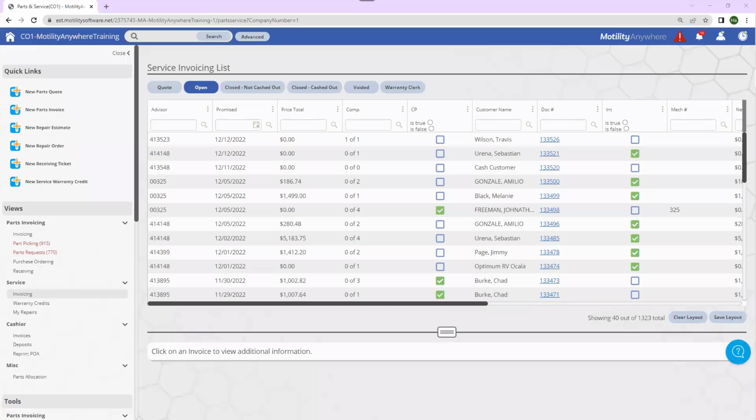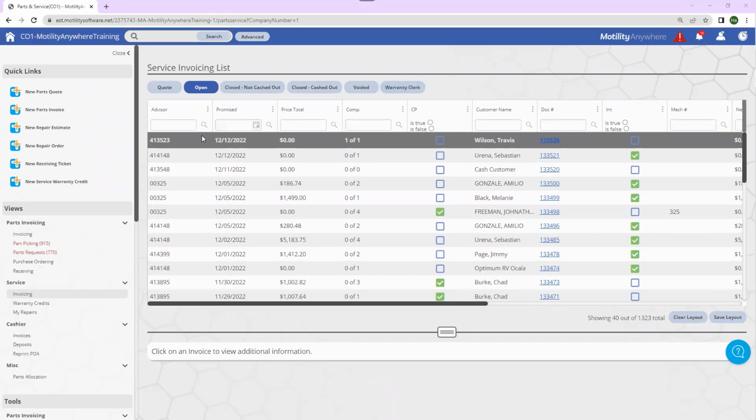So we're going to talk a little bit about service invoicing as well. The service invoicing list is over here under the service views. And in this list, again, the buttons have moved from the lower left to the top. So you can change between viewing quotes, open invoices, closed and not cashed out, closed, cashed out, voided, and warranty clerk invoices. This is pretty straightforward.